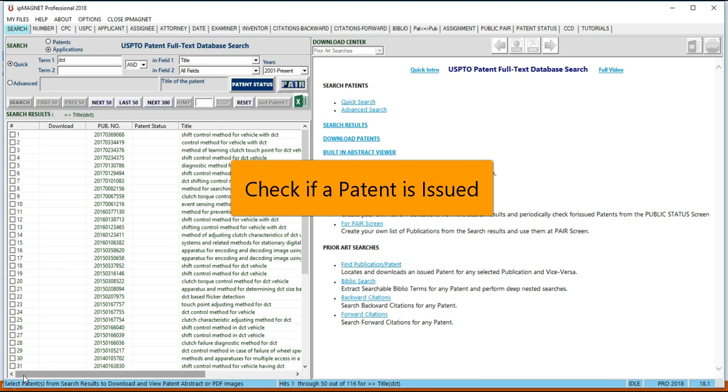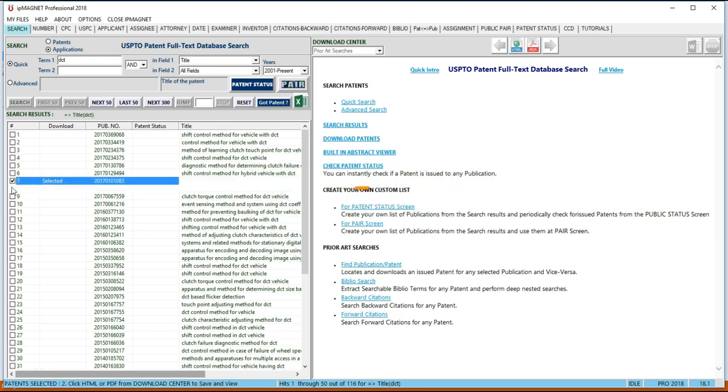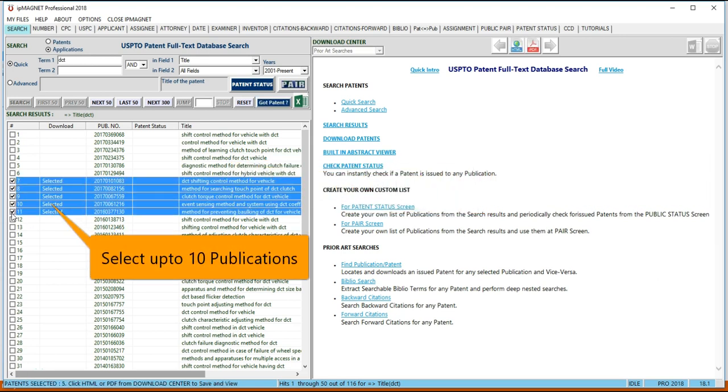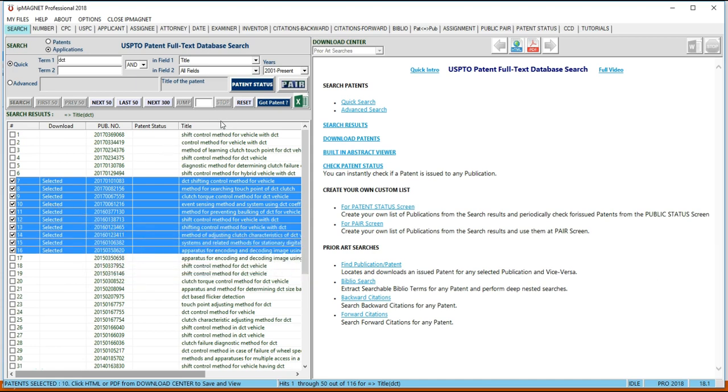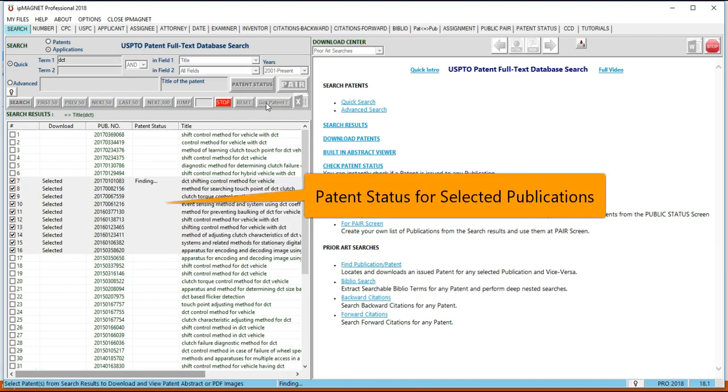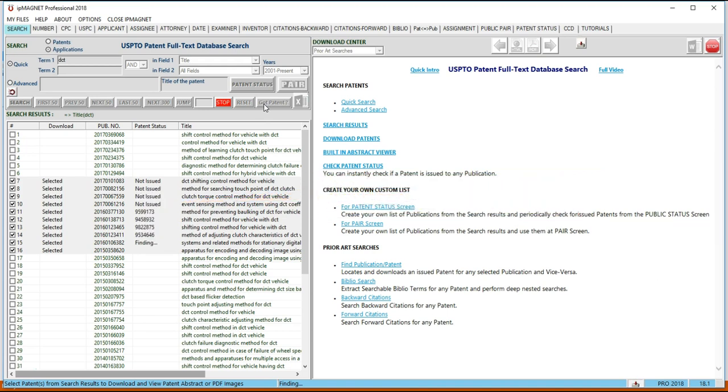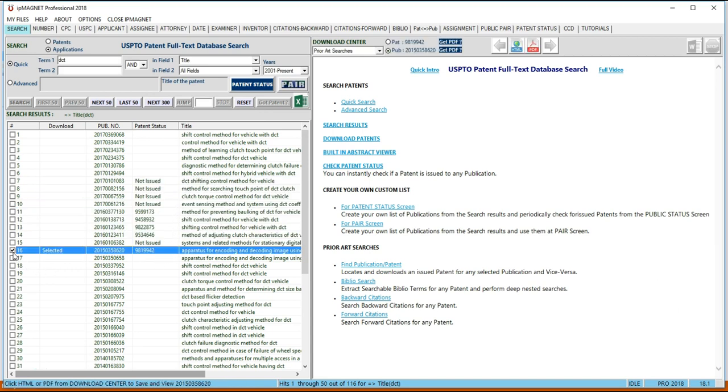Instantly check if a patent is issued to any publication. You can select up to 10 publications and click Got Patent. IP Magnet checks for issued patents one by one. You can view both the publication and the issued patent PDFs from the same screen.